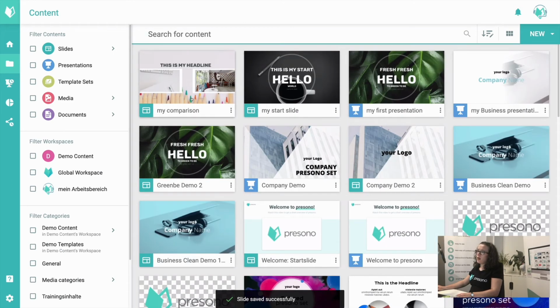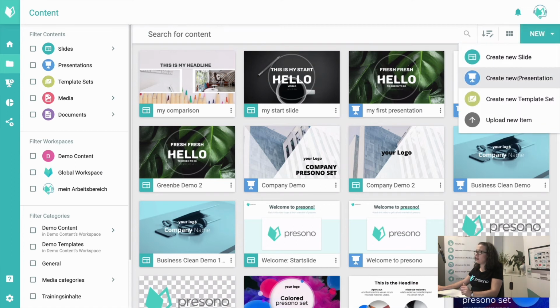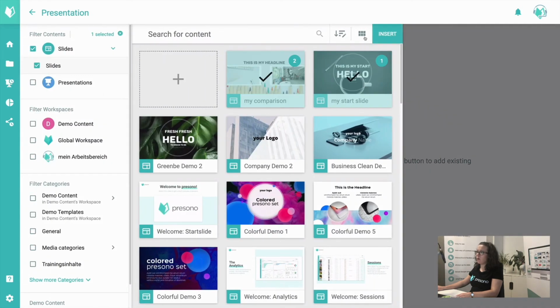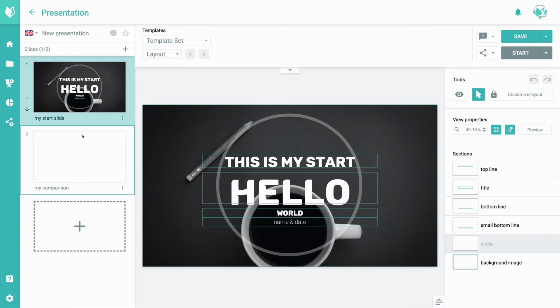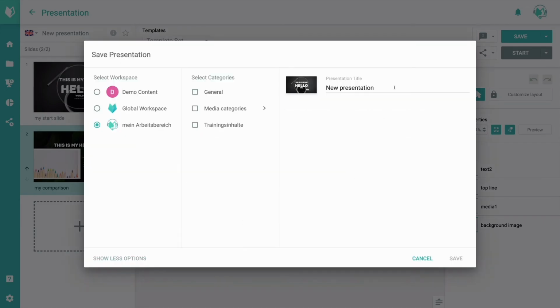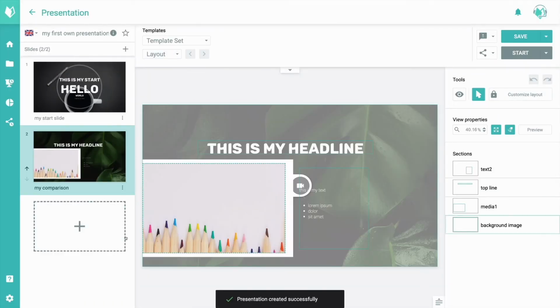This preview image might take some moments to be updated. It just needs a few moments. With my new slides, I will create a new presentation. In this case, I click new presentation and add my slides. My start slide and my comparison. Edit them, and that's basically it. I can now save my new presentation. Put in the title, workspace, and categories again, and that's it.